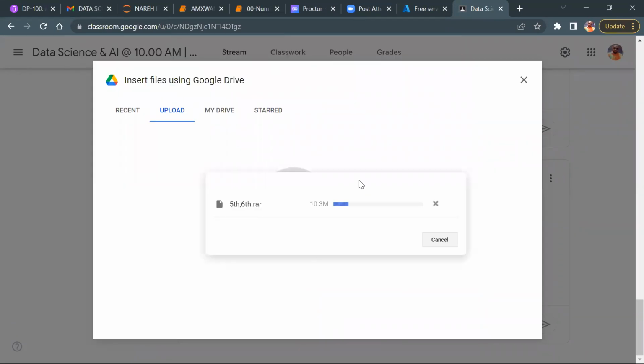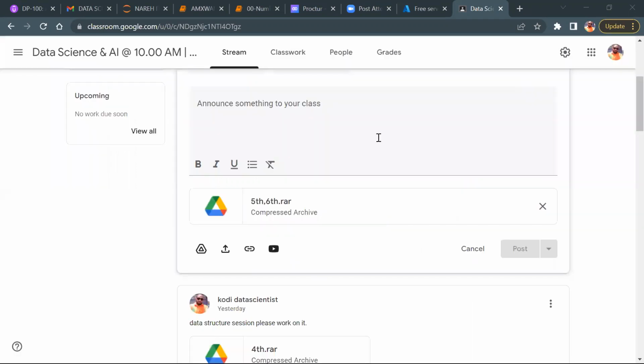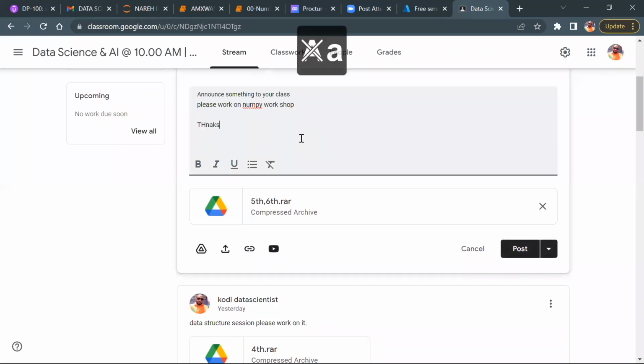Okay, I'm done. I sent it. Yesterday you said upload in Jupyter Notebook. Drakshayani, you have to upload, not me. In my system, I upload. You have to upload in your system. Make sense? You shared in the classroom. Come on, guys. Very simple. So please work on the NumPy workshop. Thanks.